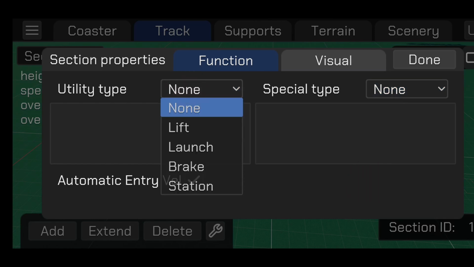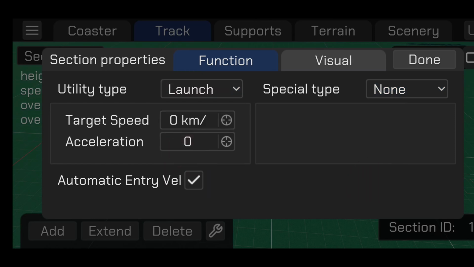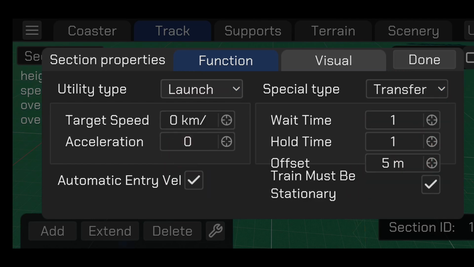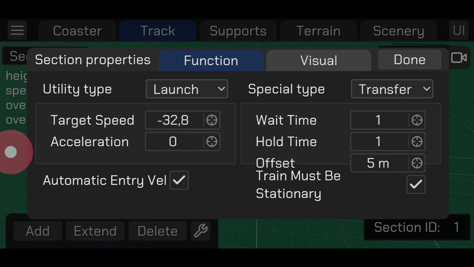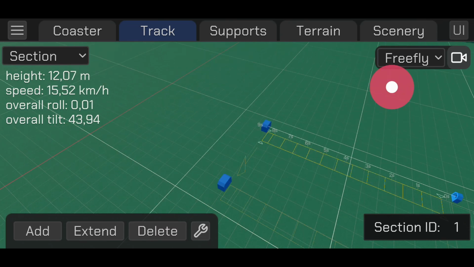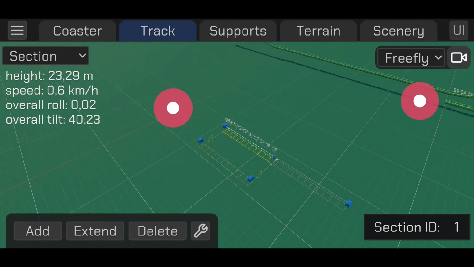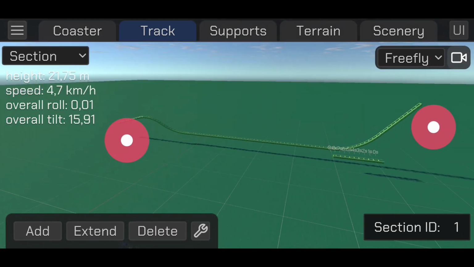But we will make it a launch and we will make it a transfer track on the special type menu. Here we can adjust the wait time, the hold time, and we can make a launch. I will make this one negative and give it some force like that. Why negative? You will see right up. I want to recreate kind of this.